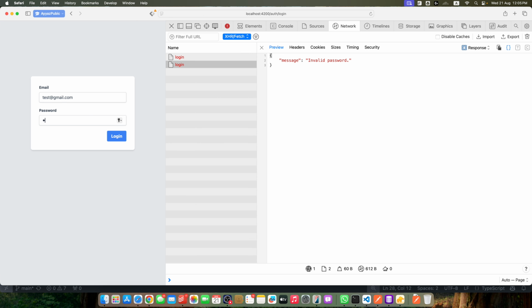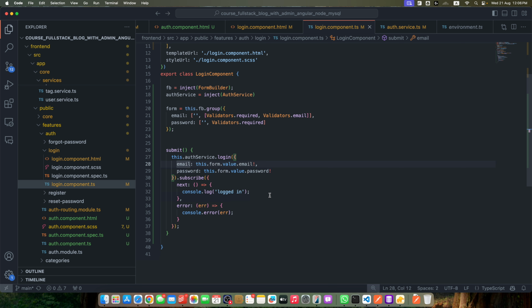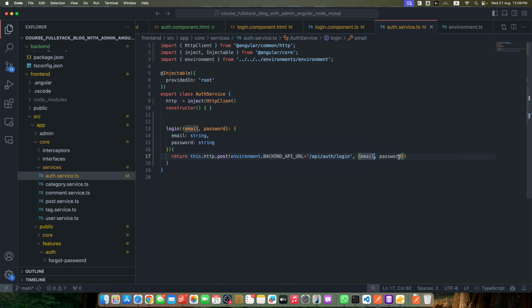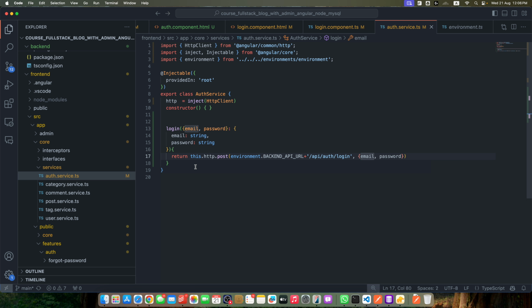But if I pass the correct password and hit the login button, this time there is no error, and instead it has returned the correct response, that is access token, refresh token, and the user object. Okay, that is great. That is what we wanted to receive. Excellent. Now this is what I wanted to do here. When the user has logged in successfully in the auth service, we should immediately take the response from here and save it in the local storage.